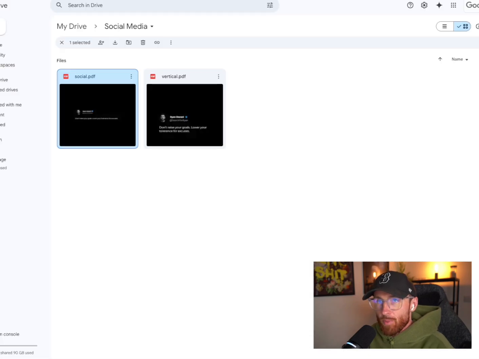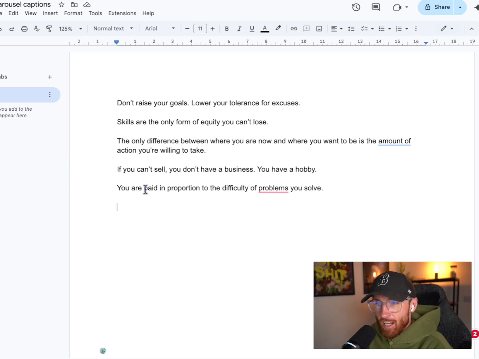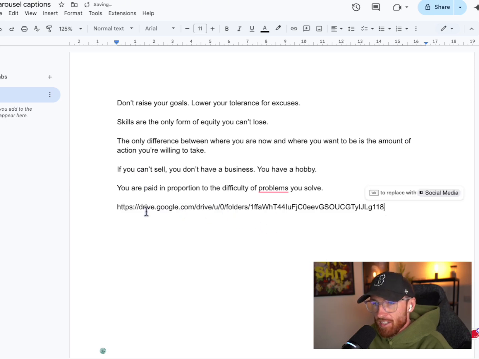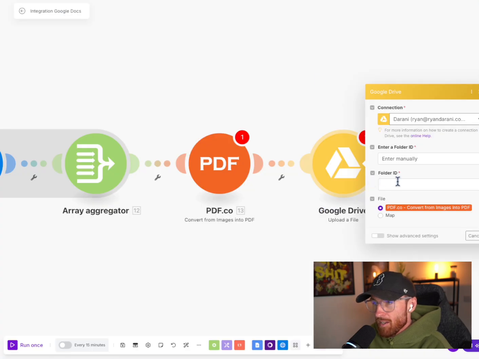So again, I'm just going to jump into the folder here. So this is where we're going to be accessing the file, and I'll show you how to grab the folder ID. So again, it's this ugly bit of text at the end. Jump into the Make and folder ID, and there we have it. So it's already pre-selected this, this is the file we're uploading. So I'm just going to hit save.